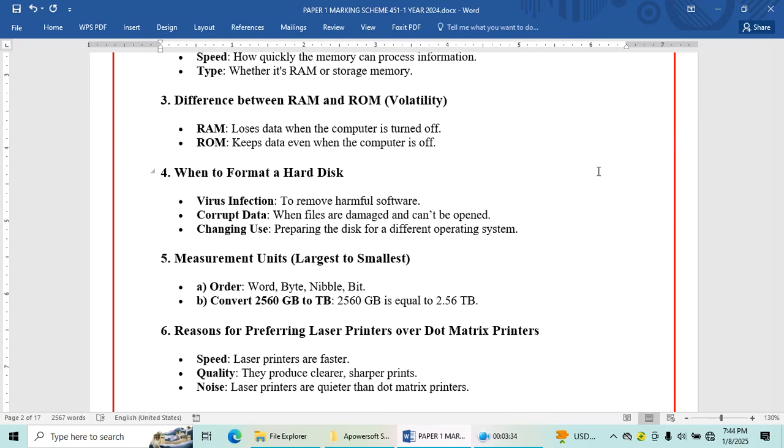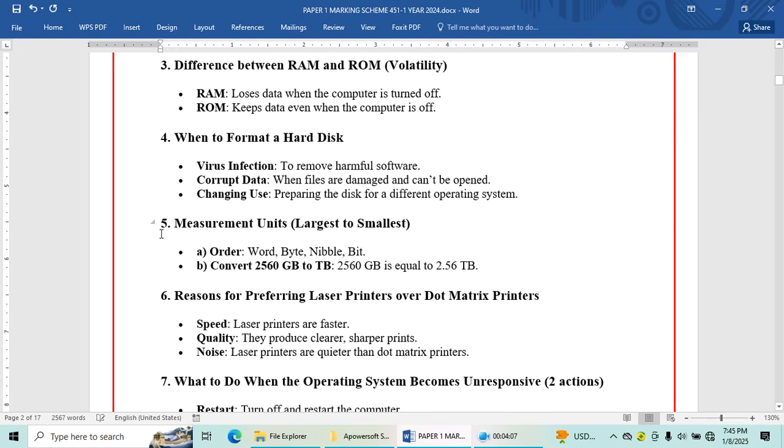On the other hand, we have corrupt data. When files are damaged and they can't open, that means they are corrupt. That means this person may opt to format or "wash" the hard disk. Changing the use. You may decide to format a hard disk to prepare the disk for a different operating system. For example, you want to move from Windows 10 to Windows 11 or from Windows 7 to Windows 8. So you may format the hard disk for that case.